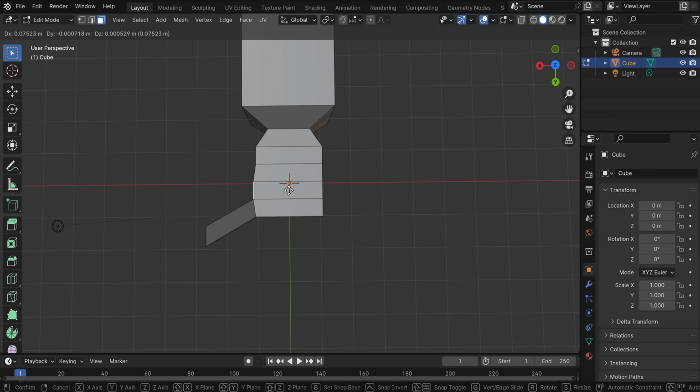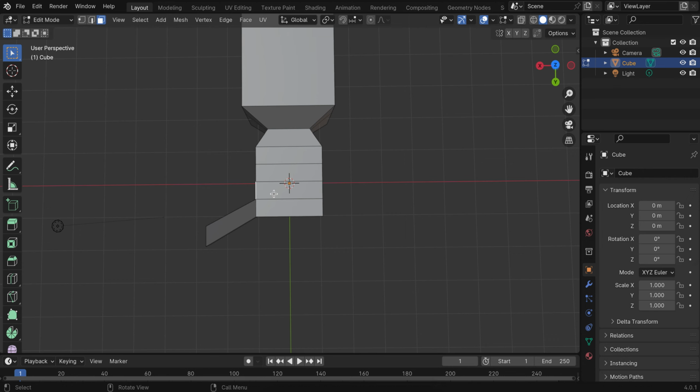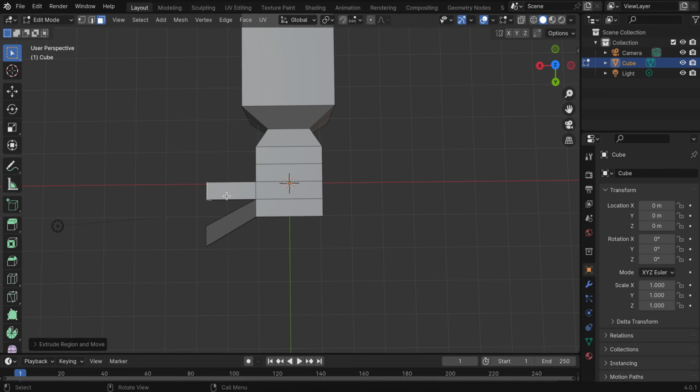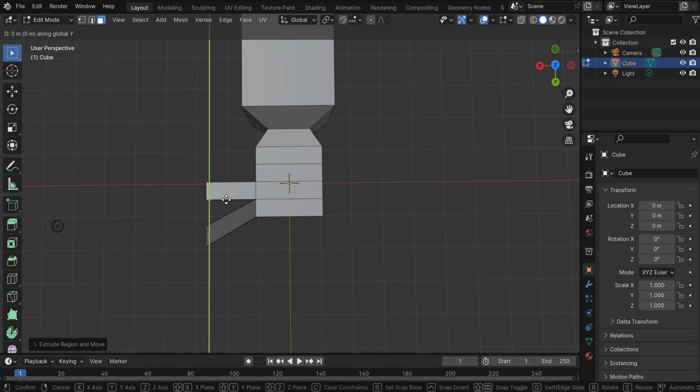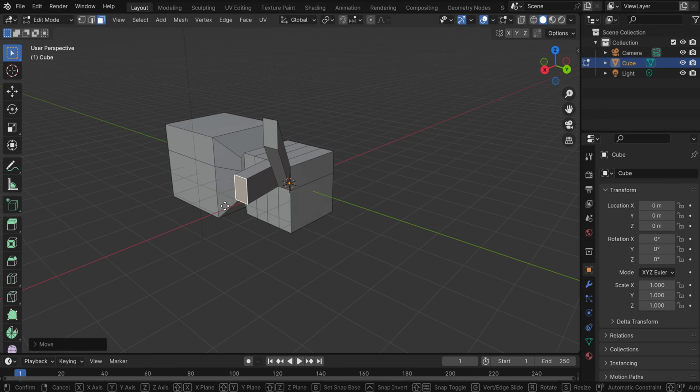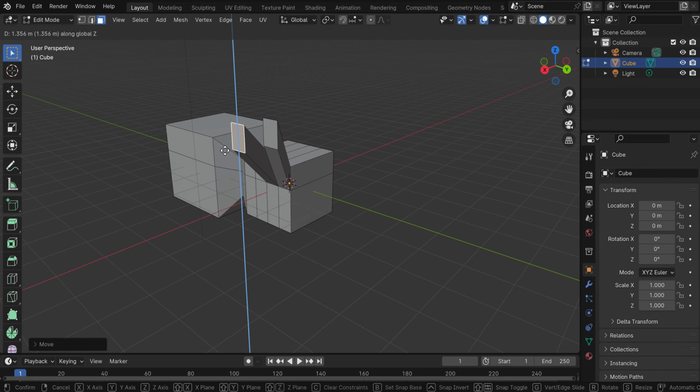Again, I'm going to turn the next spider leg out, so I'll press E to extrude, about the same distance. I'm going to press G and then Y to move it a little bit closer to this spider leg, and then I'm going to press G and Z to lift it up like the other spider leg.